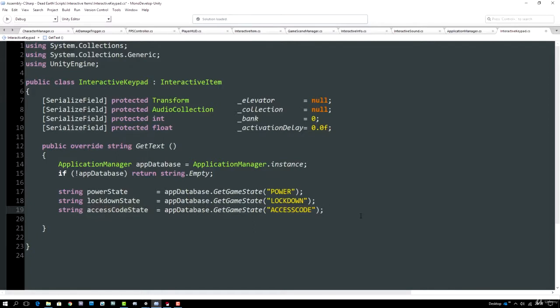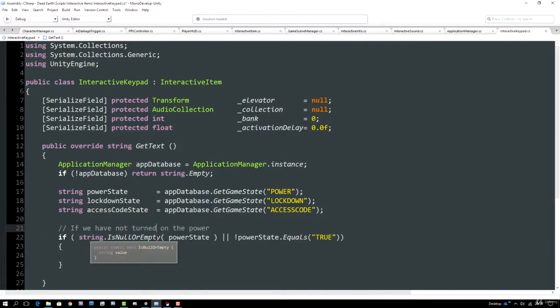So now we need to check the values of those states and see if they match the criteria that the interactive keypad has for enabling the elevator. We'll check the power state. So what we're basically saying here is if power state equals false, which we know it will at the beginning, or if the string returned is empty. The reason I put this in there is because, like I said, you don't really need to put false states in the dictionary. We don't have to set power to false to begin with. If it's not there at all, this script will still work because it will return a null or empty string.